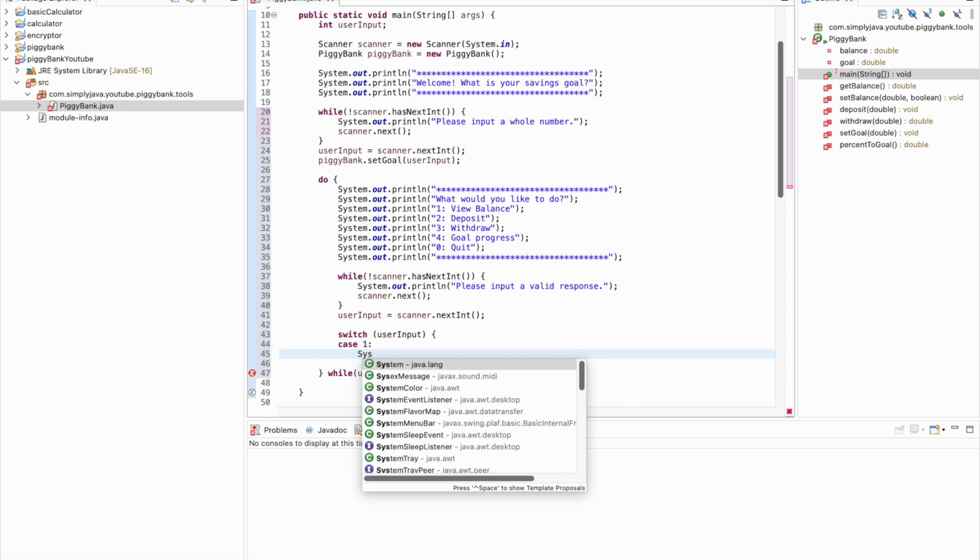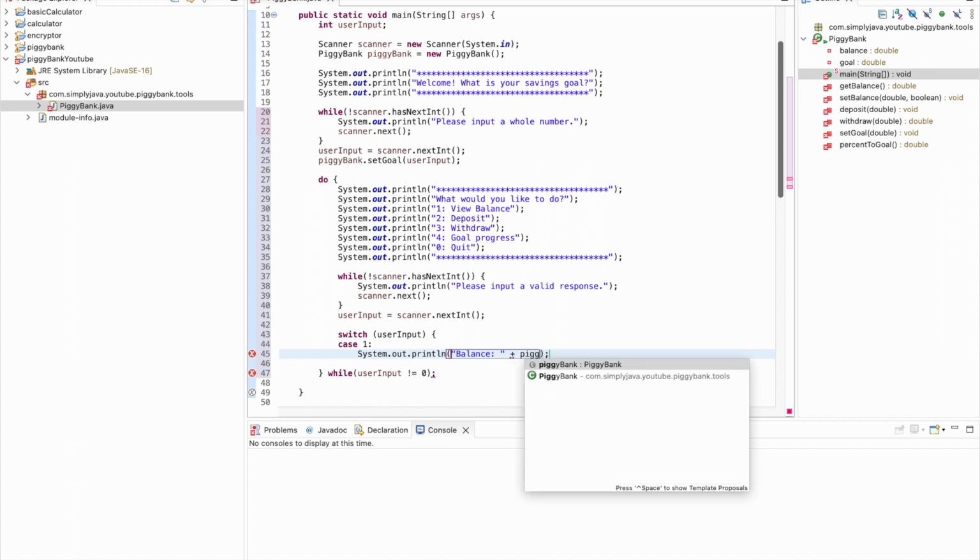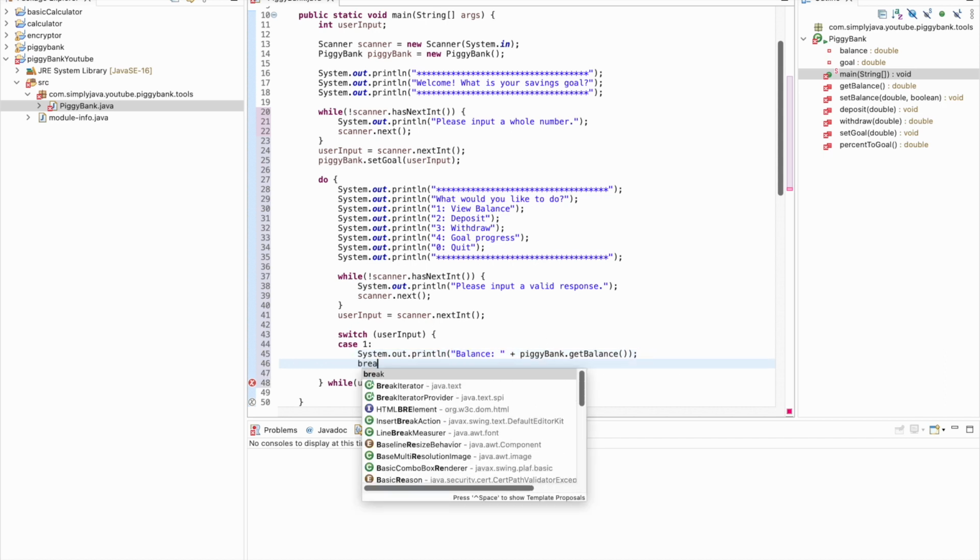Okay, so if the user enters one, we're going to use sysout, and we'll just say balance, and then plus balance. We access our balance using our piggy bank method, because it is in a separate class, although the main method is in the class piggy bank. In order to access methods in the piggy bank class, we do have to access them through our object. So we're going to say piggy bank dot get balance, and then we are good there. If the user enters one, they want to see their balance, so we say balance and then get their balance. And then we're going to break there.